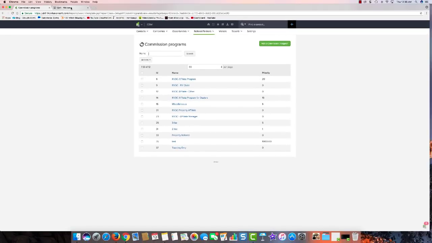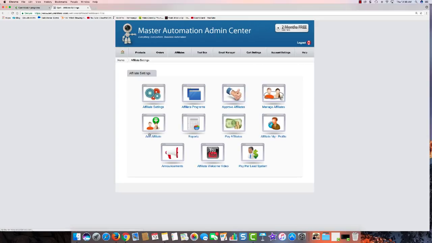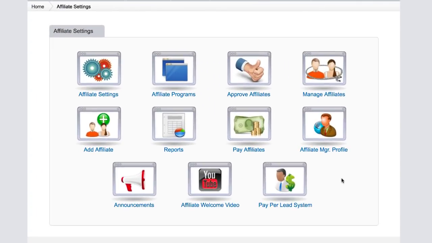Now again, let's contrast to CloudNet360. When you want to find the affiliate system, all you have to do is click on, well, affiliates. And once you're on this page, it's very simple to figure out what you need to do and where you need to go to accomplish what you choose to accomplish. Here are your affiliate settings. Here are your affiliate programs. Do you have affiliates you need to approve? Do you need to manage your affiliates? Add an affiliate? Get your affiliate reports?